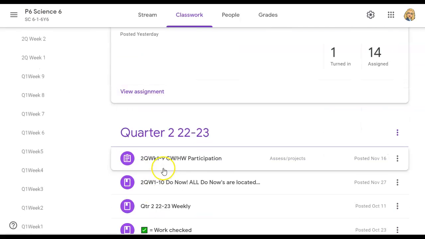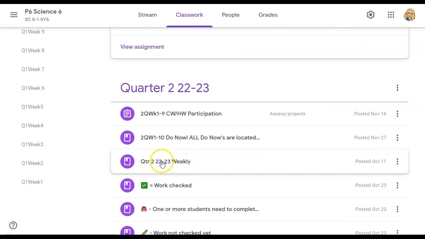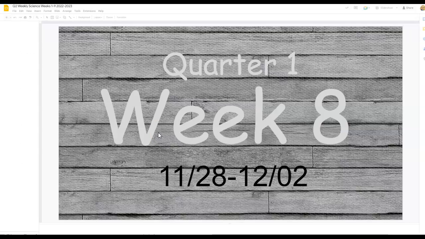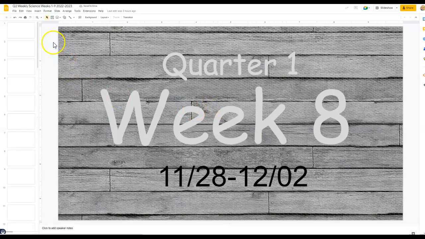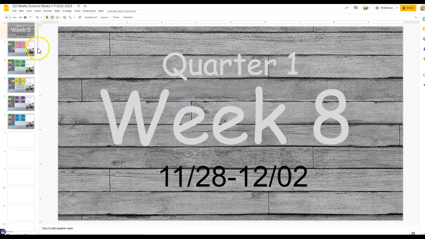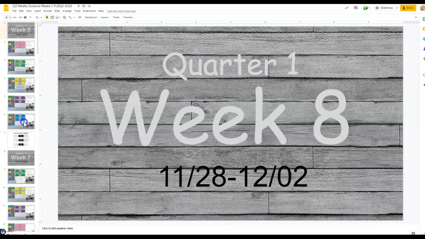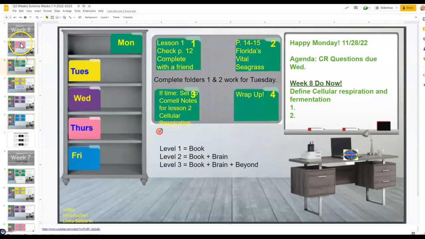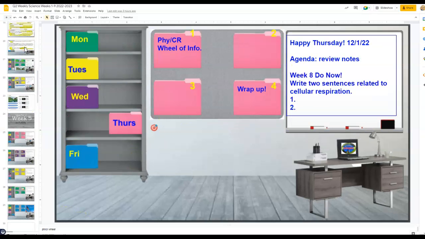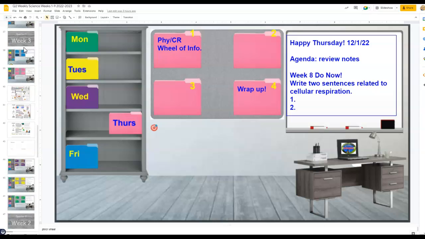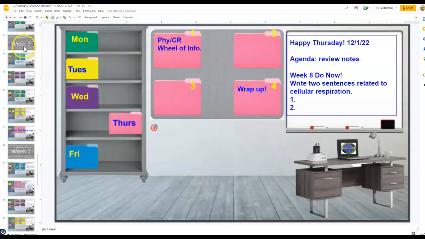You're going to go to the weekly. Here it happens to be Q2 weekly. You're going to click on the weekly. Open this document, and because it's week 8, it's going to be the first one because this is currently week 8. So then I can go through all the folders to see the do nows. Let's say you needed to go all the way back to week 2 for the do nows. Here's week 2 over here.